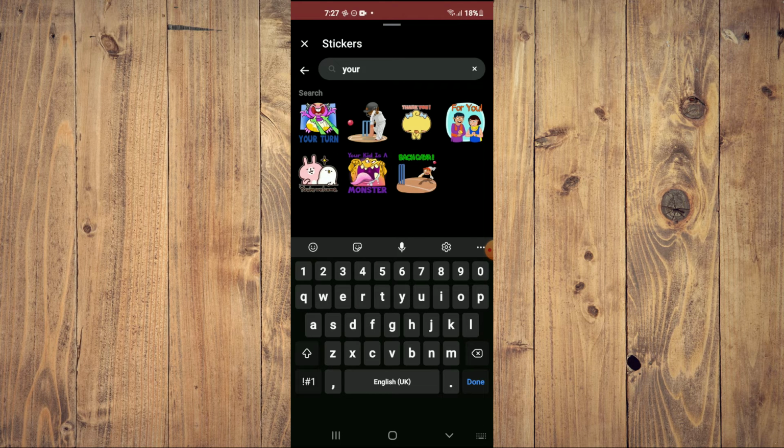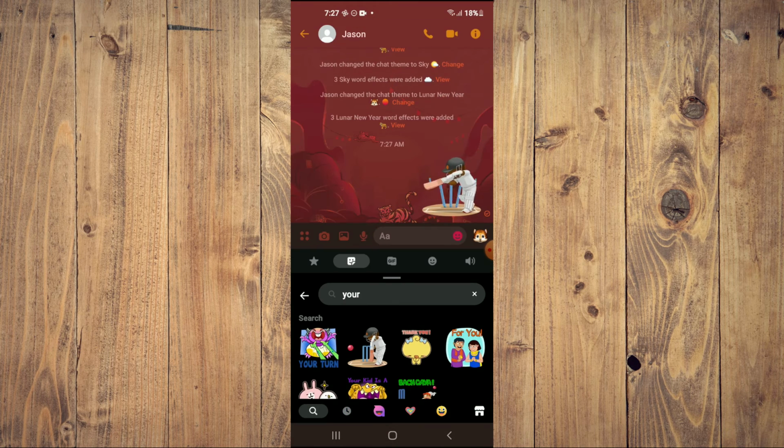And you'll see all of the stickers that you have downloaded. Now you'll simply tap on the one that you would like to send. And you can see that it has been sent.